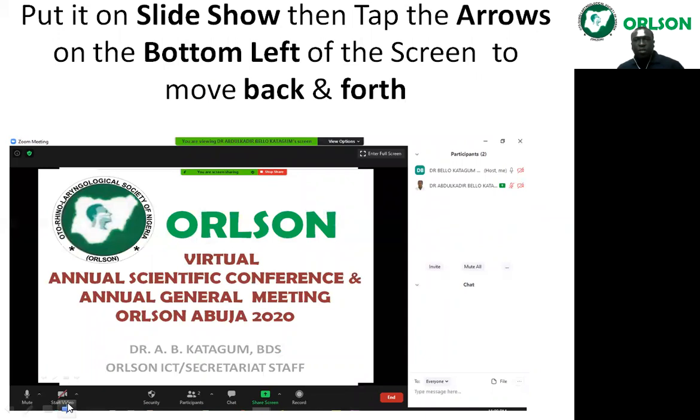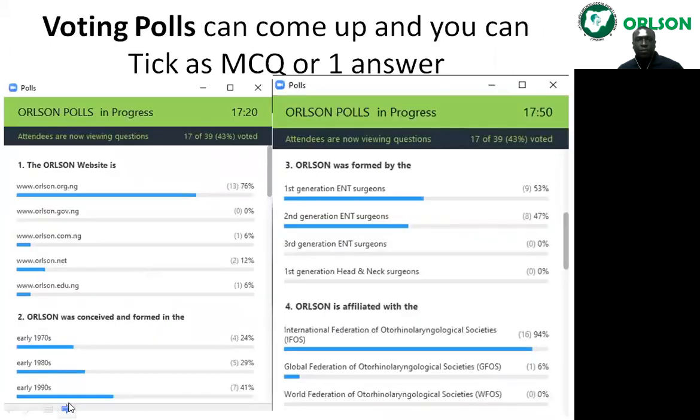Then you put it on slideshow so that it will fill up the screen. You'll see some arrows on the bottom left of the screen. You can click on those arrows or just simply tap on the screen to move back and forth.